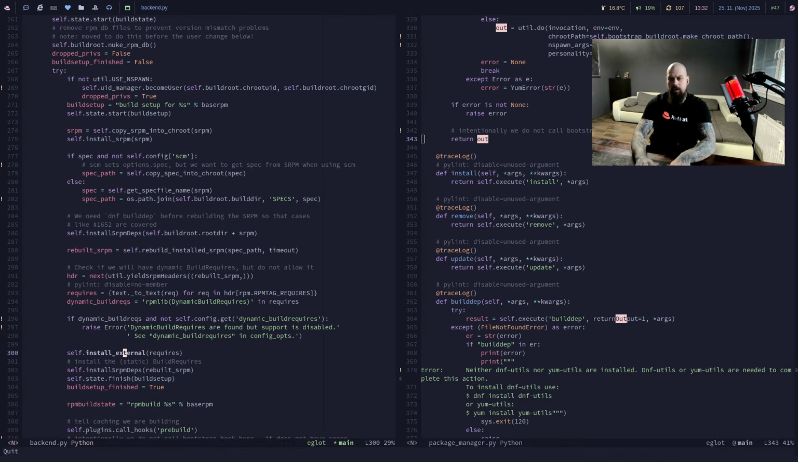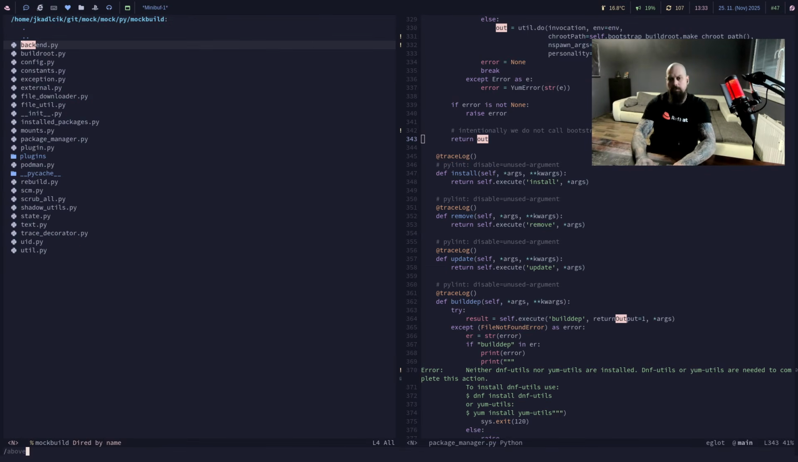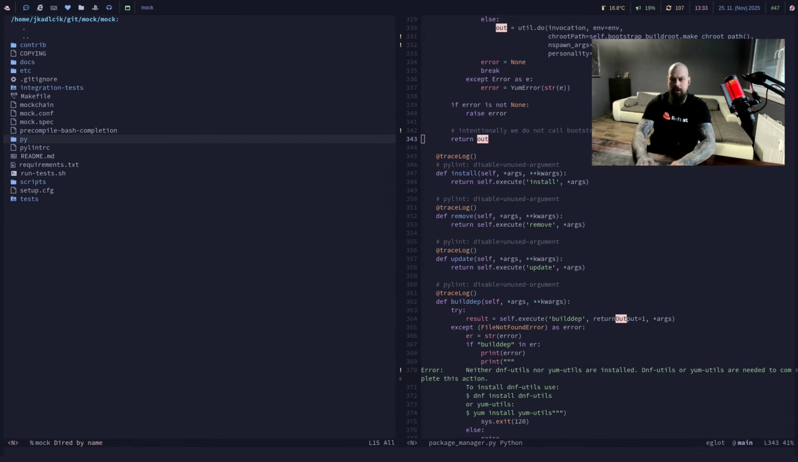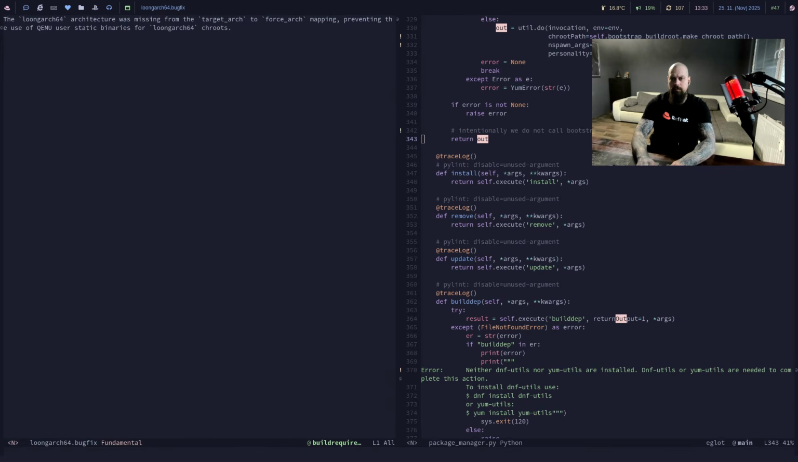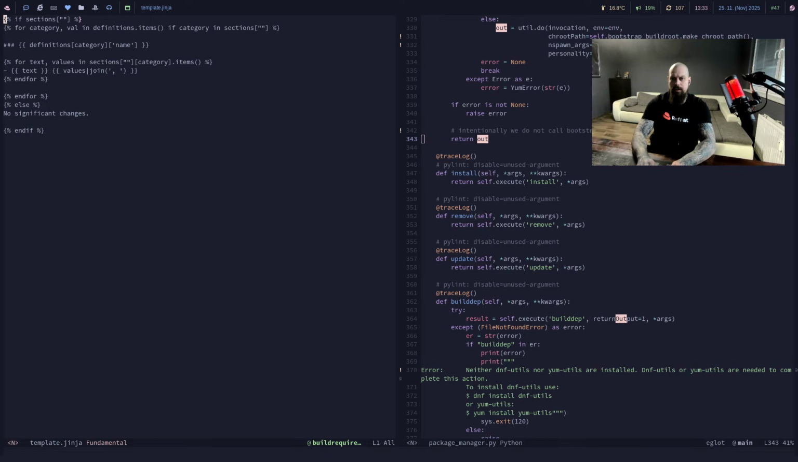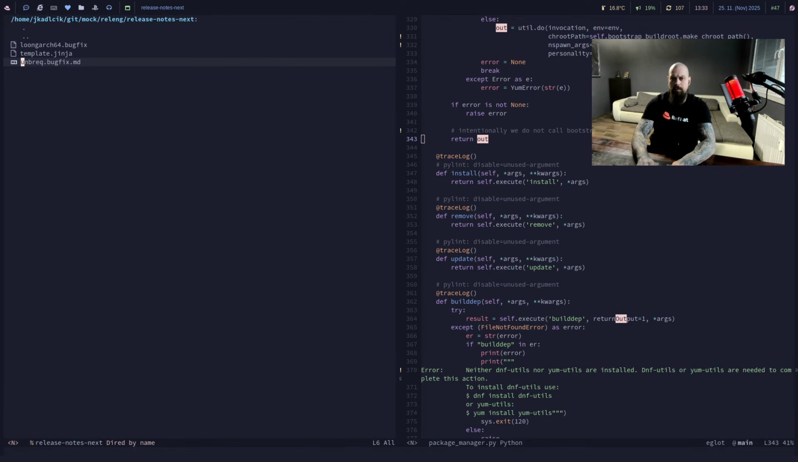It's called town. No, I thought it is town crier or something like that. So inside of mock, one up, reuse relang release notes next. This is the one, I guess. Here is a template. Bug fix. Okay.